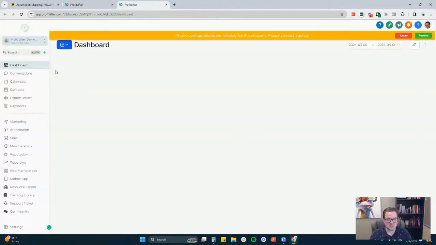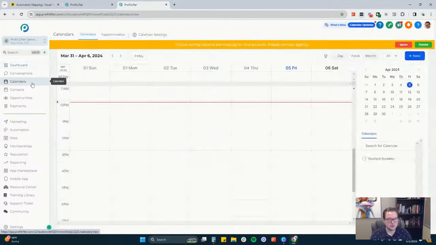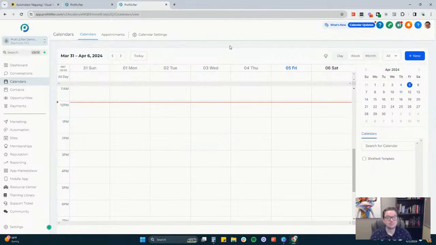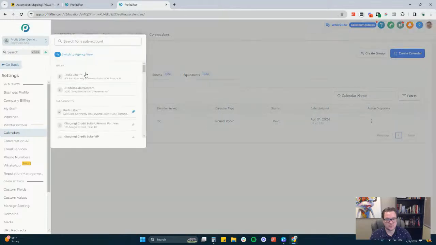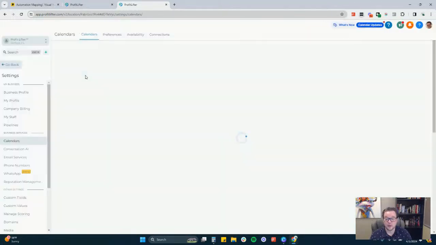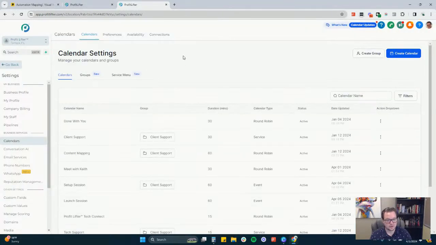And this is something good to understand. You can have unlimited calendars in your account, and it's a lifesaver. I'll be honest with you. Having the ability to have a ton of different calendars really helps with spelling out your services, keeping your calendar organized.